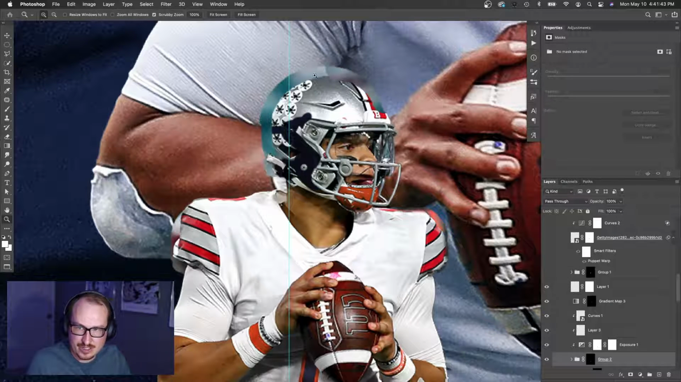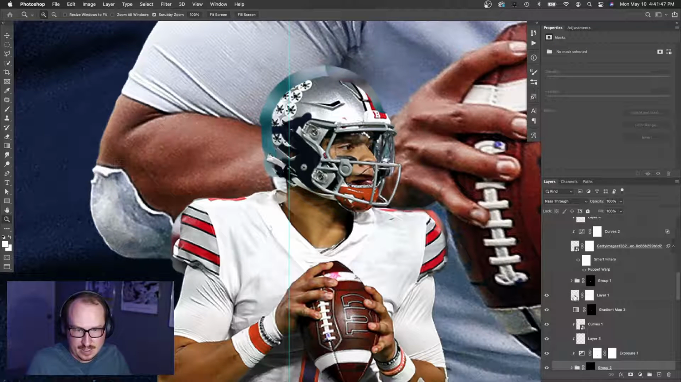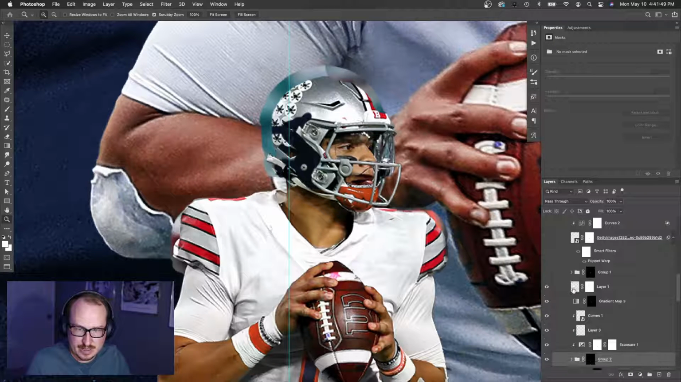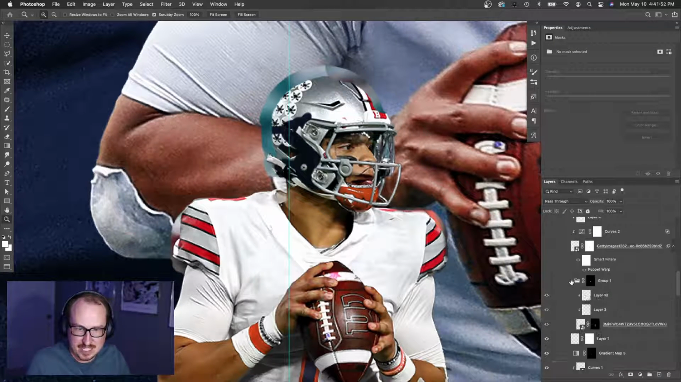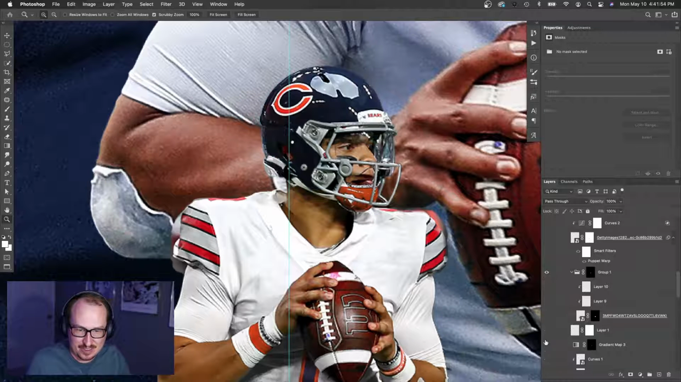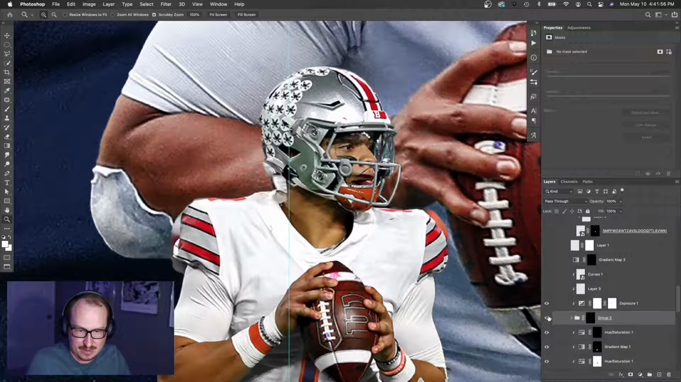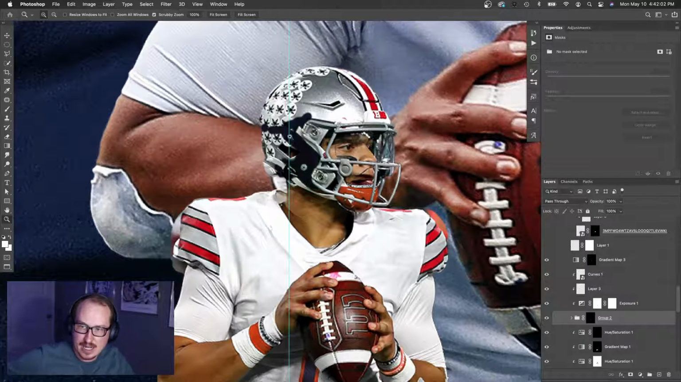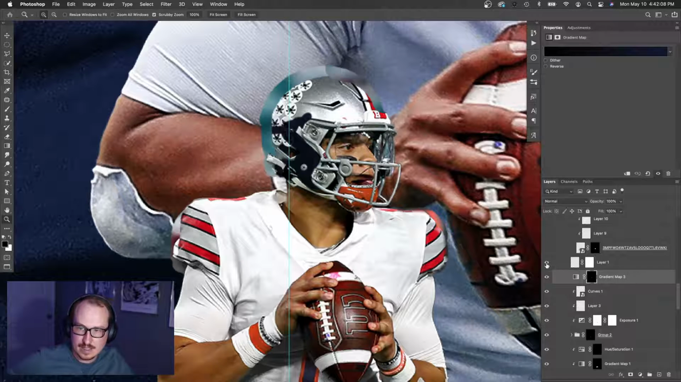I masked out a bunch of the area around his initial helmet, which makes more sense in a second. Let's turn this on. Let's turn all these off. Okay, so we got the number, we got the shading, we got the curves, we did that. We got a little bit of a gradient map to paint in these specific areas. Then I have this layer, which is mysterious, but we'll see what it does.